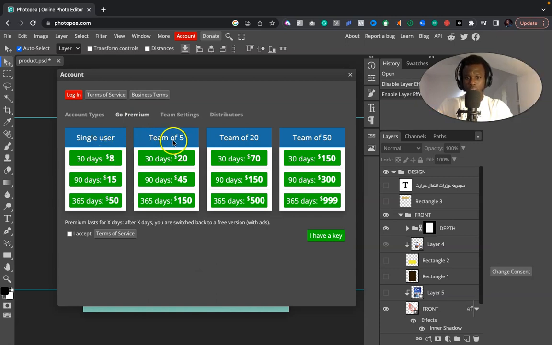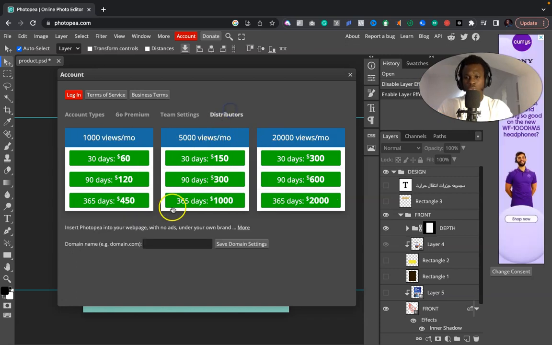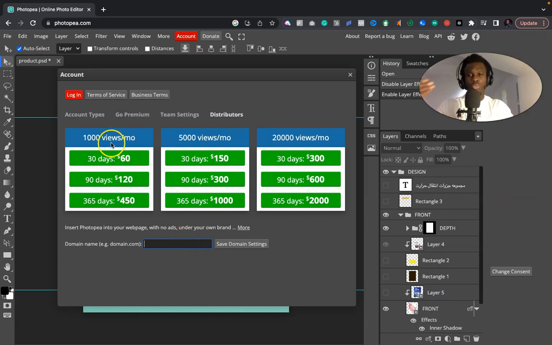If it's single user, it's team of 5, team of 20, team of 50, and also it allows you to be a distributor. So basically, if you want it to be on your domain and you want to showcase it to your audience, right, as a free tool to them, like kind of like white labeling, you can put your domain name here and it allows you 1,000 views per month, 5,000 views per month, 2,000 views per month, and how you want to go about it.